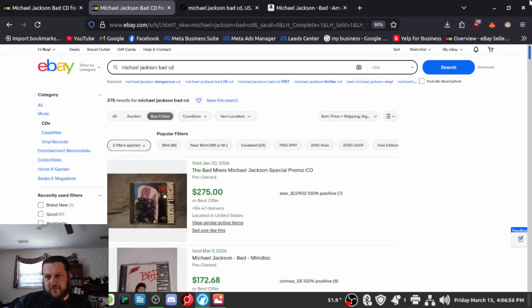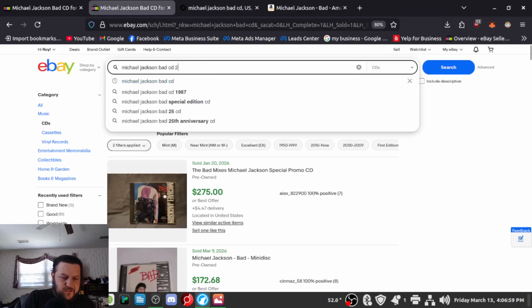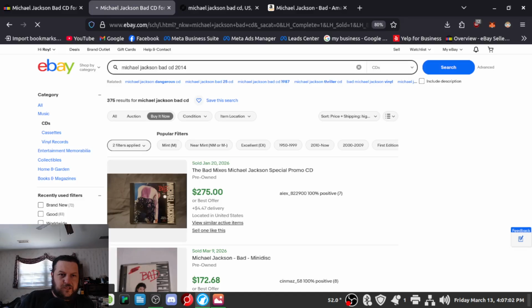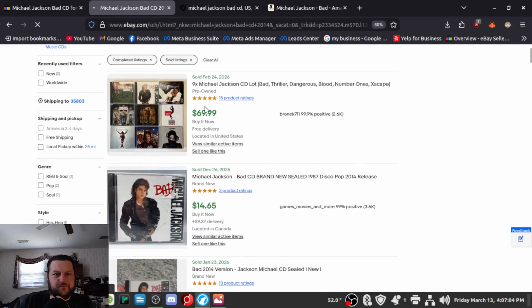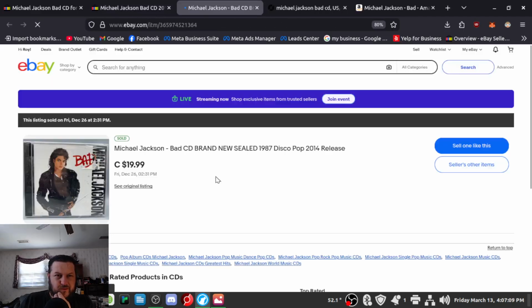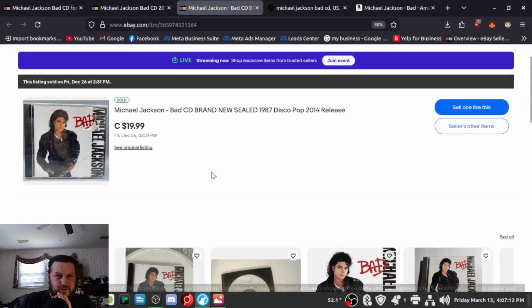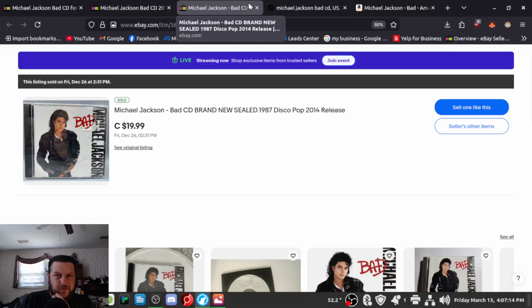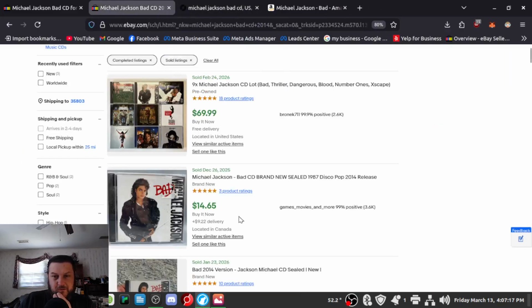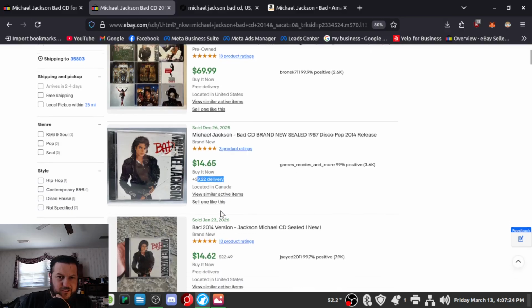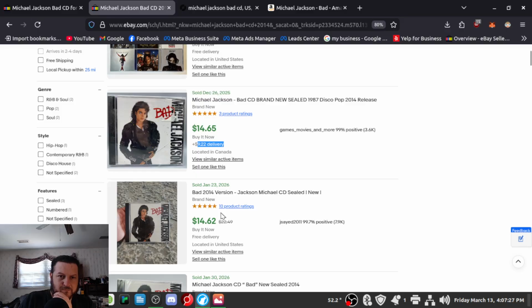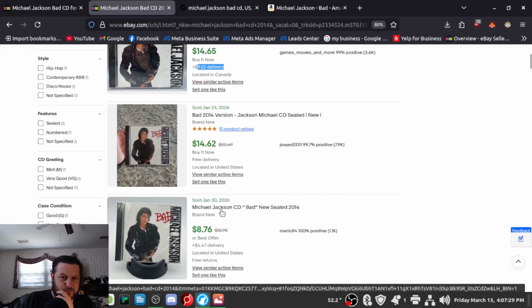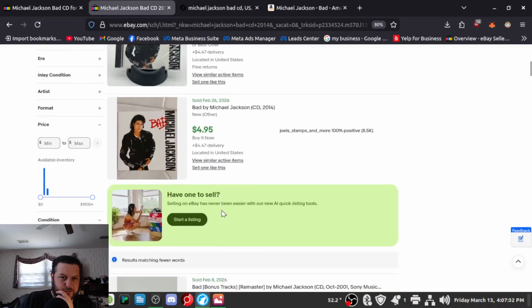How about this? I'm going to say Michael Jackson Bad CD 2014. See if we can get the 2014 reissue to pop up. Okay, here's the first one. That one sold $19.99. Well, that was Canadian. $14.65 American, $9.22 delivery. So that delivery charge is probably a little bit inflated because it's Canada. Here's one sold. That's brand new. So let's keep going down. Brand new, new other.